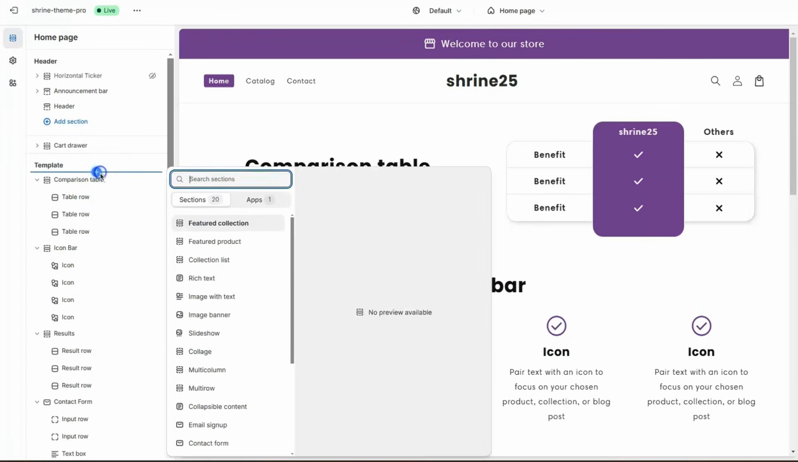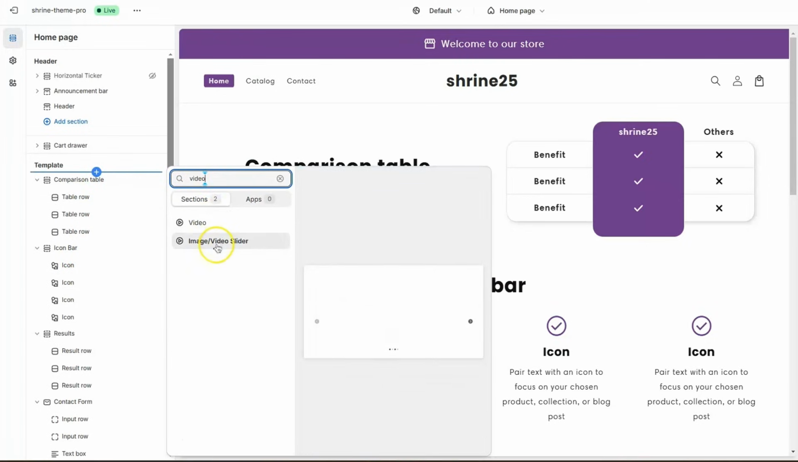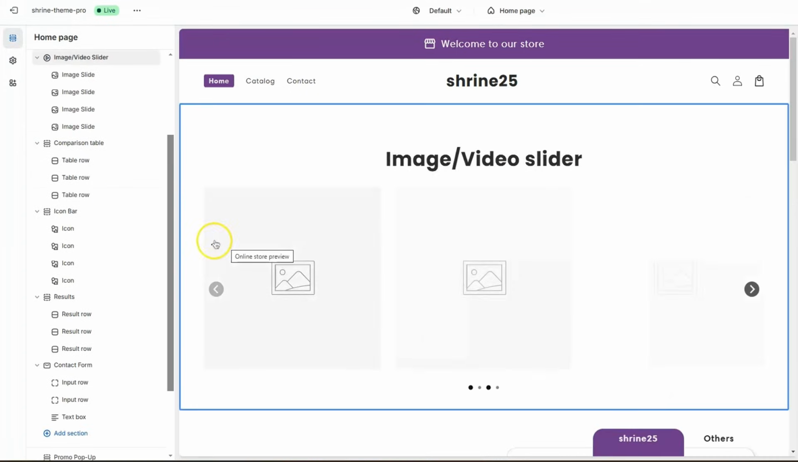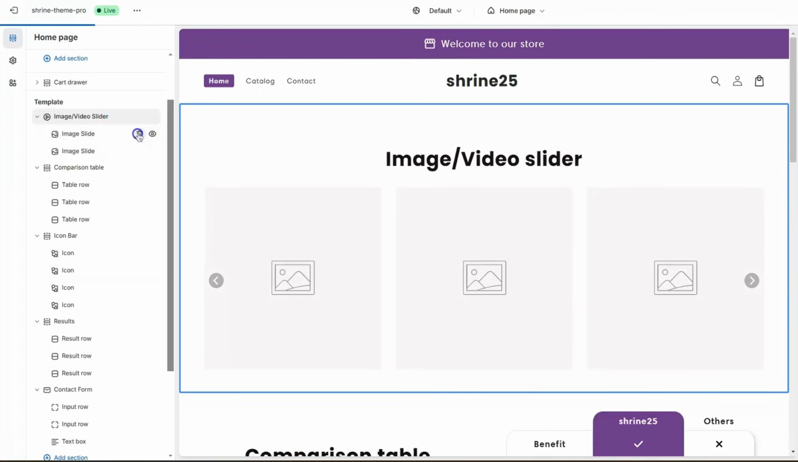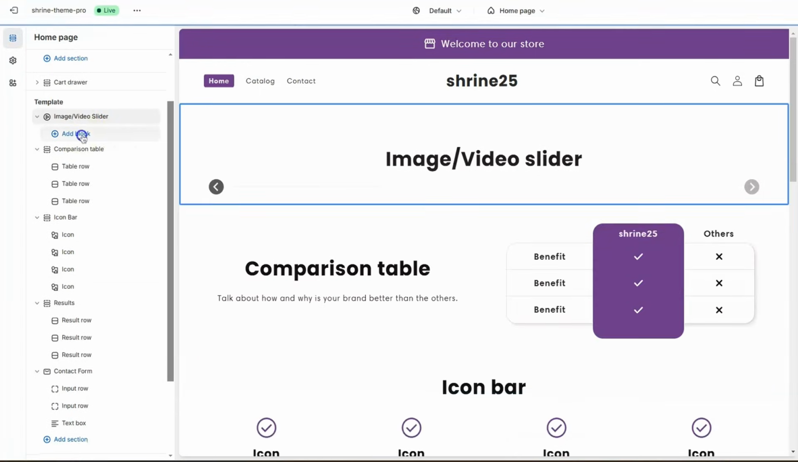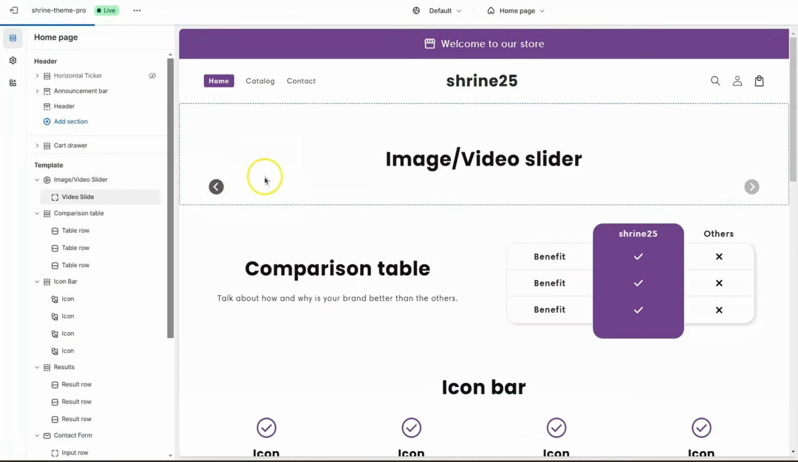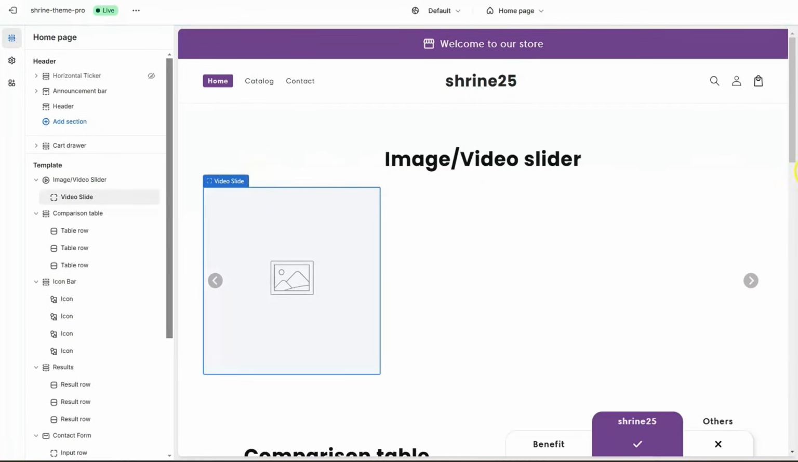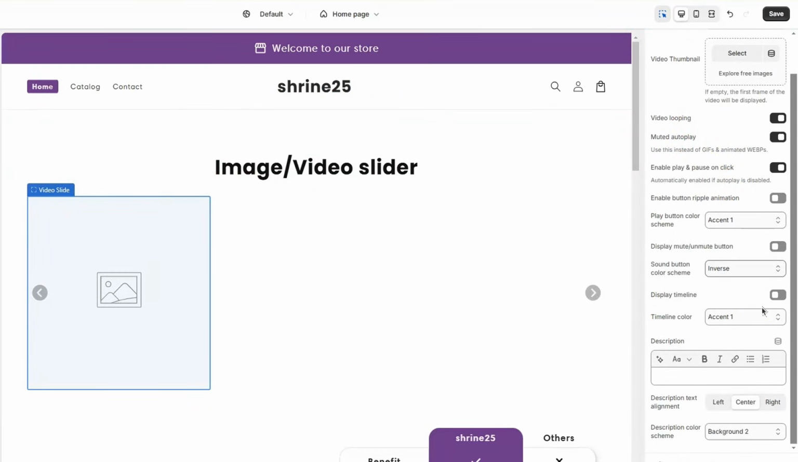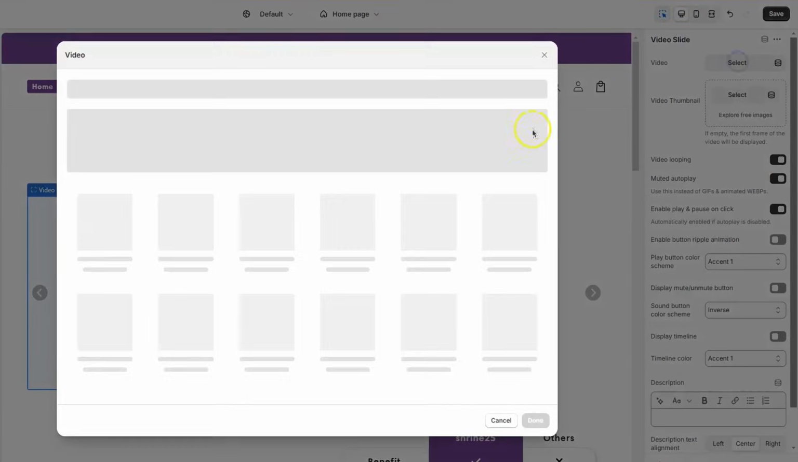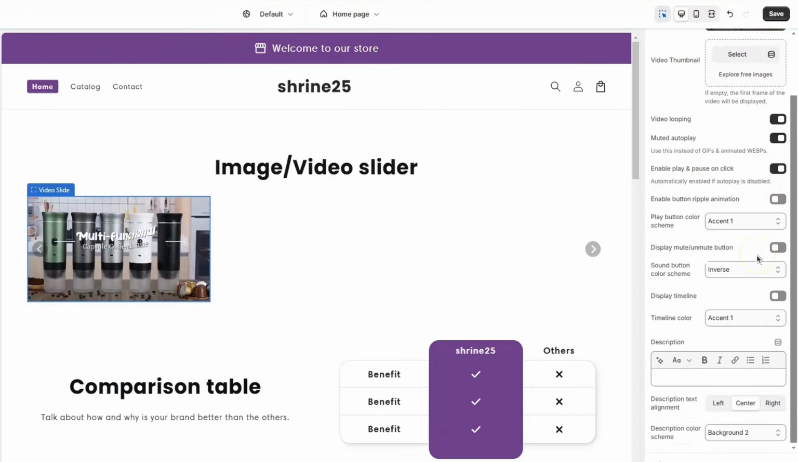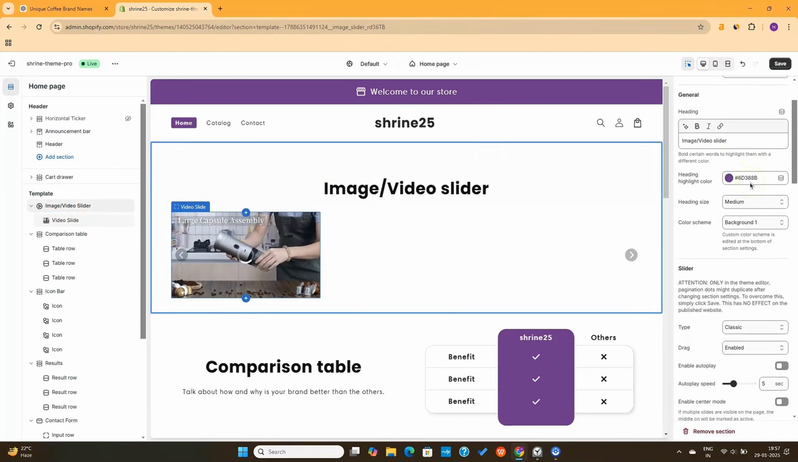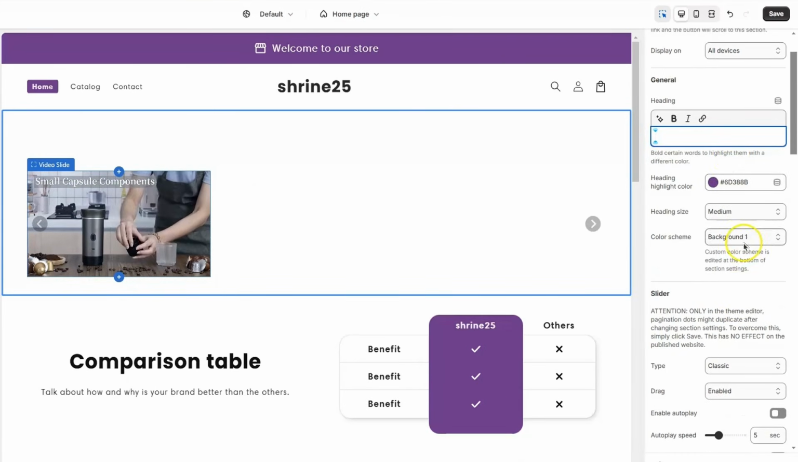Next, I will search for a video section. We have already tried the video section, so let's try this video slider section this time. This is generally used in the product page to showcase user-generated content, but we can also use it to showcase our promo video. I have deleted all the image slides and added a video slide. Next, from the right settings, I only need to select the video that I want to show here. Okay, the video is added here.